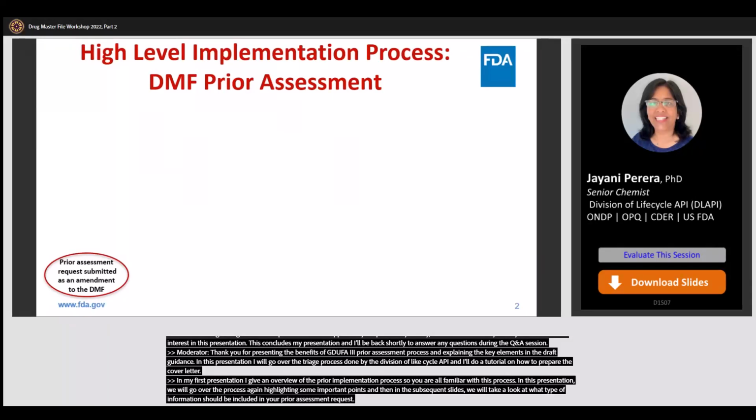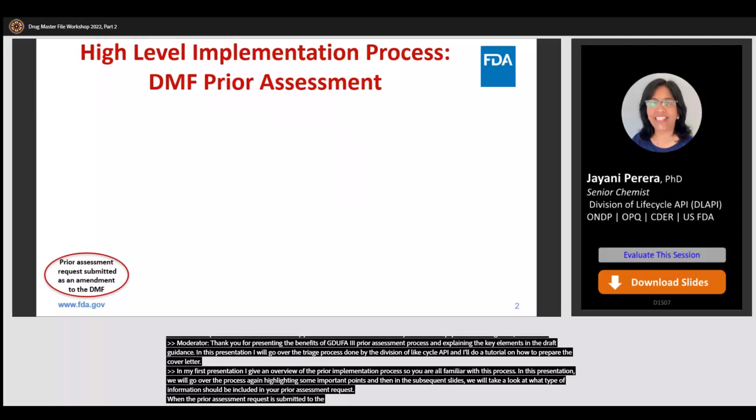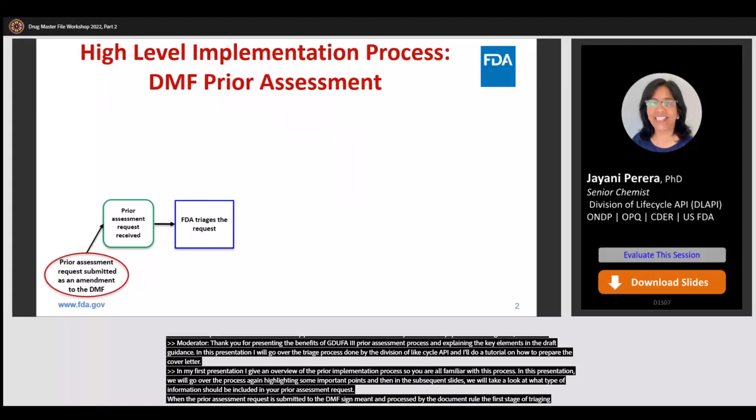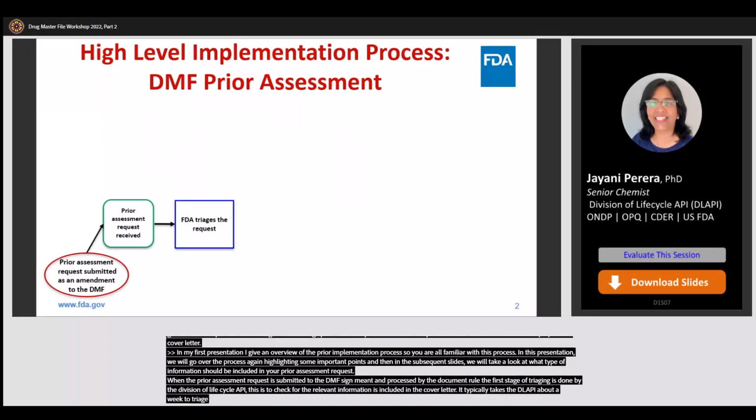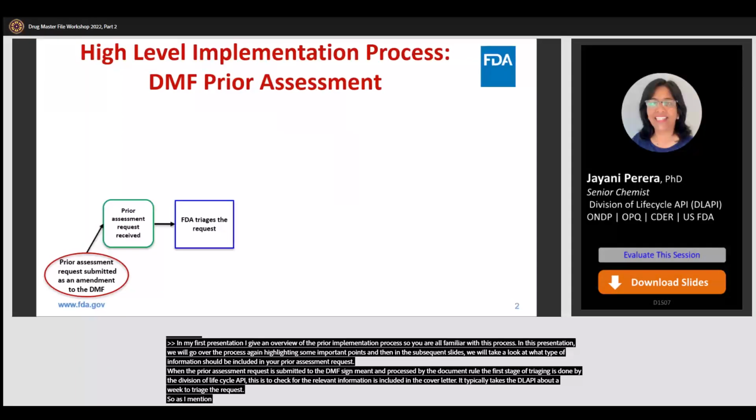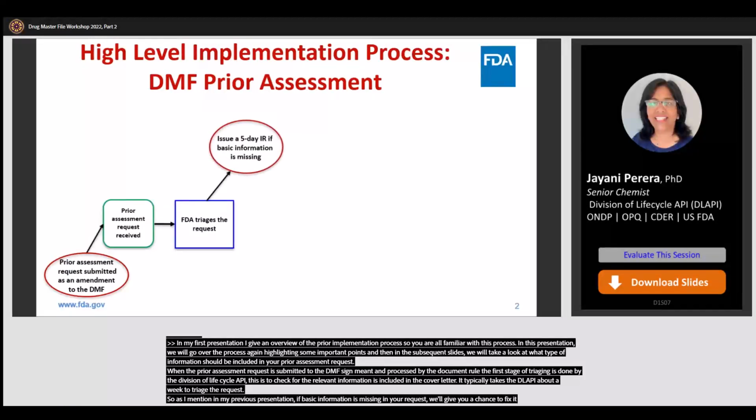When the prior assessment request is submitted to the DMF as an amendment and processed by the document room, the first stage of triaging is done by the Division of Lifecycle API, DLAPI. This is to check whether the relevant information is included in the cover letter. It typically takes DLAPI about a week to triage the request. So as I mentioned in my previous presentation, if basic information is missing in your request, we give you a chance to fix it by issuing an IR.